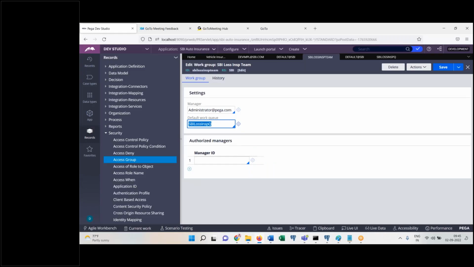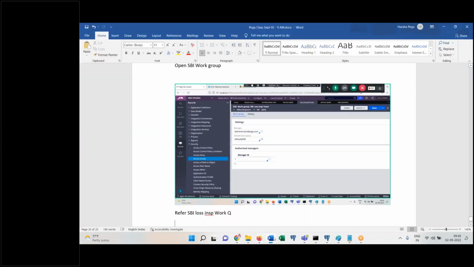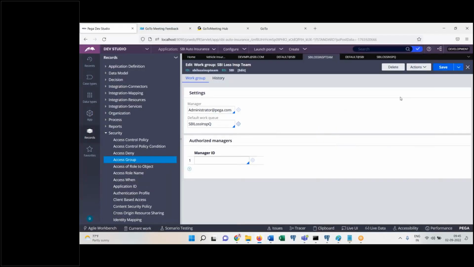SBI loss inspection queue. So in the work queue, you referred the work basket. In the work queue, you referred the work group, and within the work group, you have referred the work queue. So group, queue, group you are referring. Everything is done. The setup. Next, finally, you have to create what?